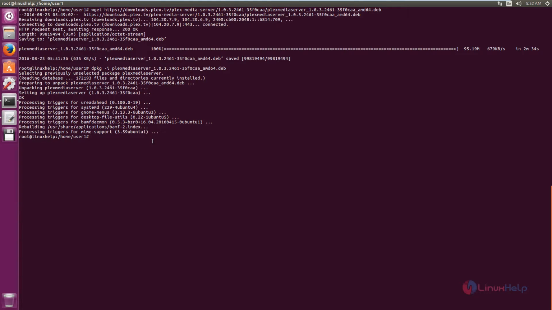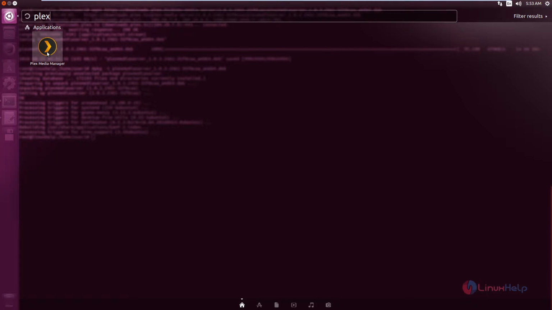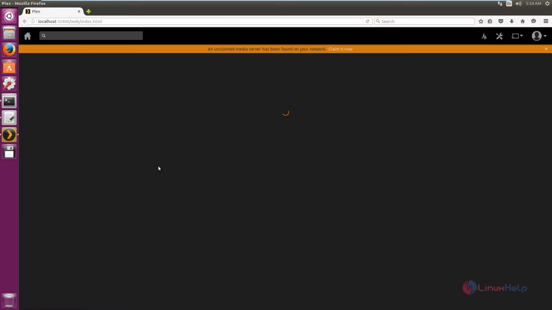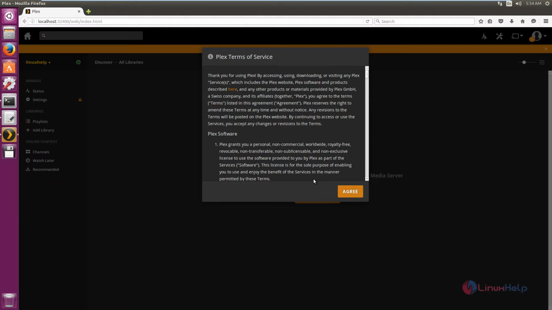Now to open the Plex Media Server, just click the Unity dash and search Plex. Now open the Plex Media Manager. Now you can see the Plex Media Manager is opened. Now agree to the Plex Terms of License.